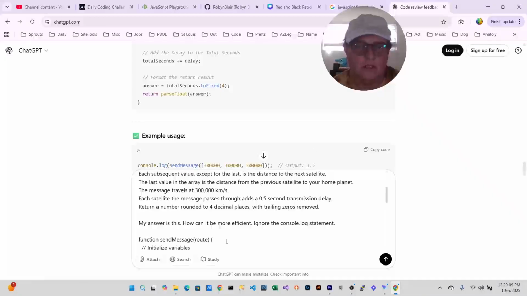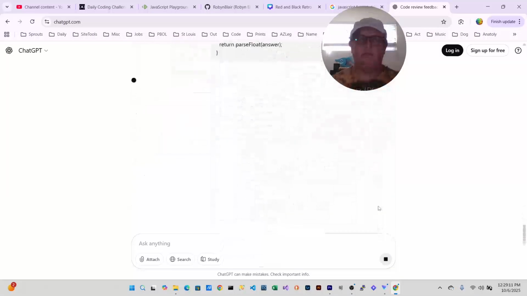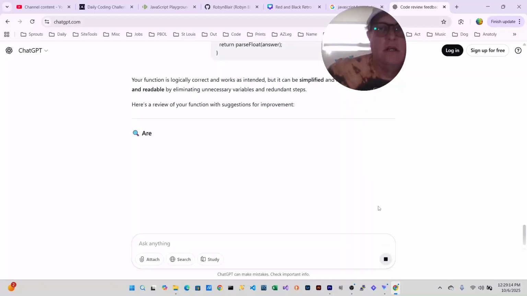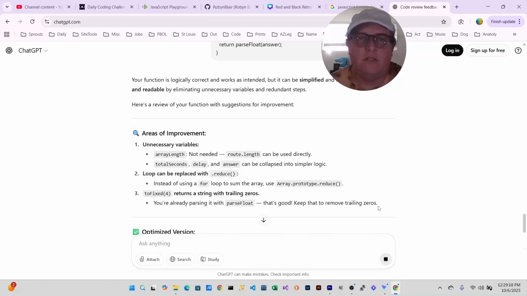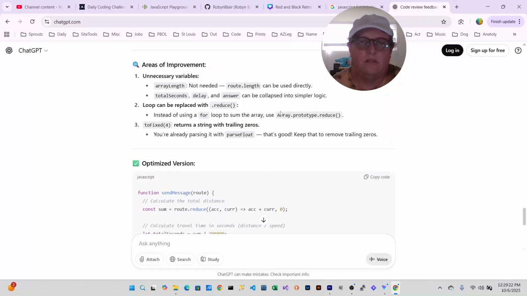Copy and paste, and let's see what the answer is. Let's see what we can learn. It can be simplified and made more efficient and readable by eliminating unnecessary variables and redundant steps. So array length is not needed. Route.length can be used directly. And since we're only really referencing it a couple times, performance-wise, it would make a difference to do that.